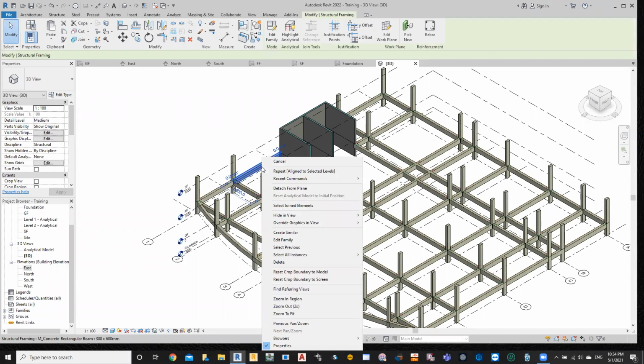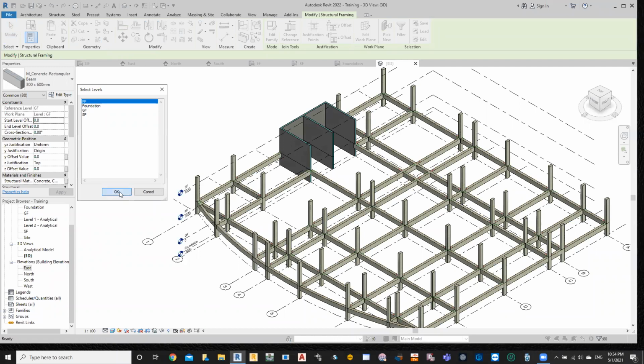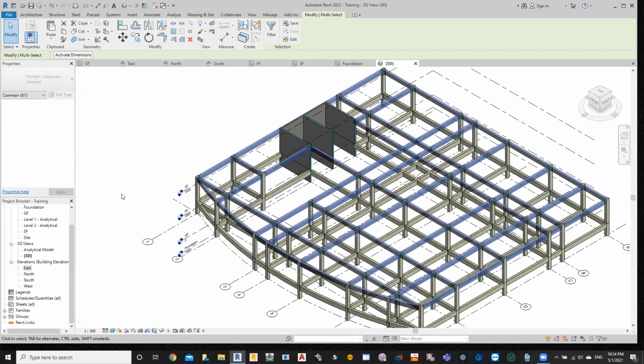So I'm going to right click. Once again, select all instances in the entire project. You'll see all the beams have been highlighted. Once again, I'm going to copy it and paste it to a selected level, which is first floor. And you will see that your beams came for you. Are we okay? Yes. Okay.